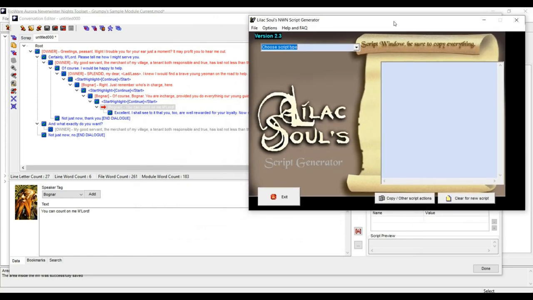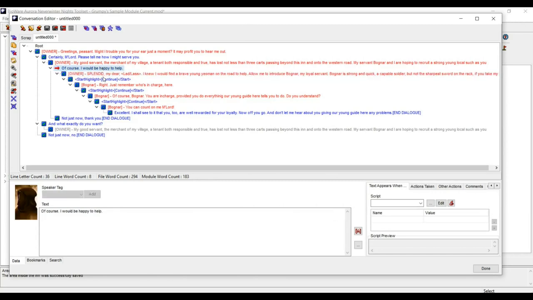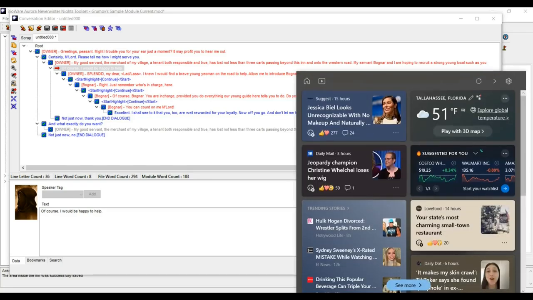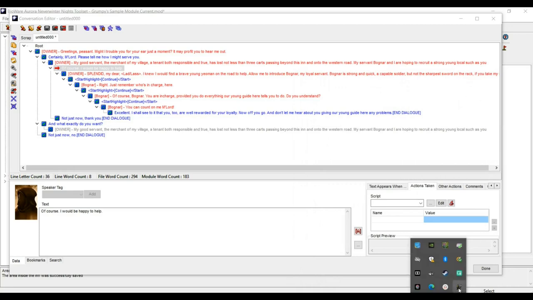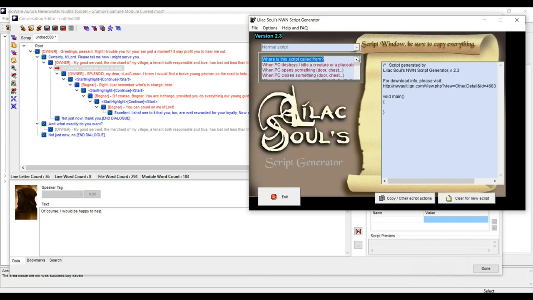So what we're going to do is go to the node here. Okay. Here would probably be the best place to do it. As soon as you say yes, the answer is yes. Okay. And we're going to do actions taken. This is going to be a normal script called from a conversation.